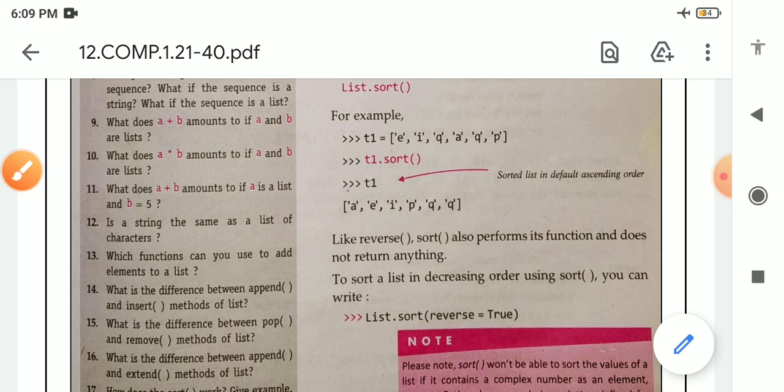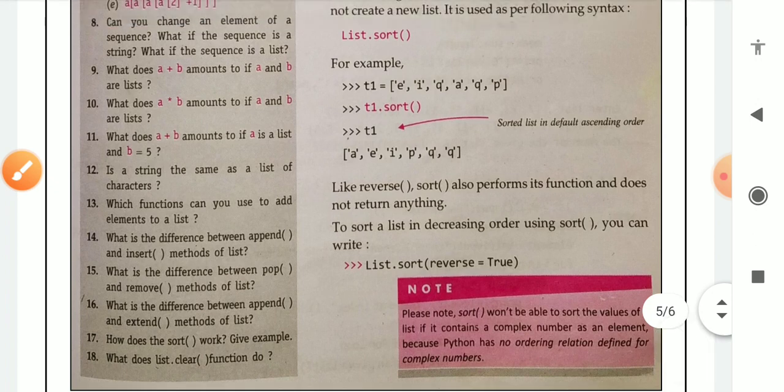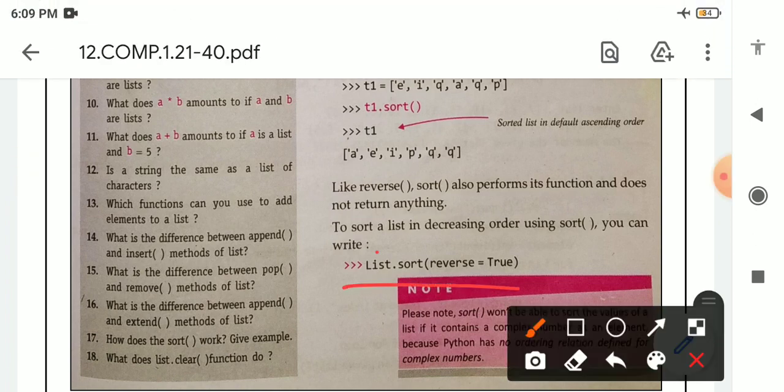Like reverse, sort also performs its function and does not return anything. To sort a list in decreasing order using sort, you can write like this. As we know, when we use the sort method, it will always convert the elements present inside the list into increasing form. But if you want to convert it into decreasing form, we will write this syntax. First we write the list name, dot, sort, the method name, and inside this we write reverse is equal to true. Now this statement will return it in descending form.